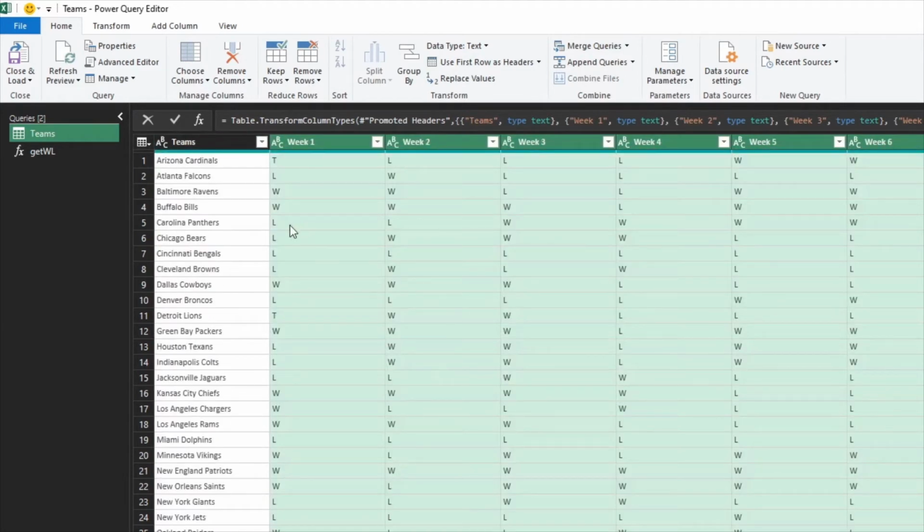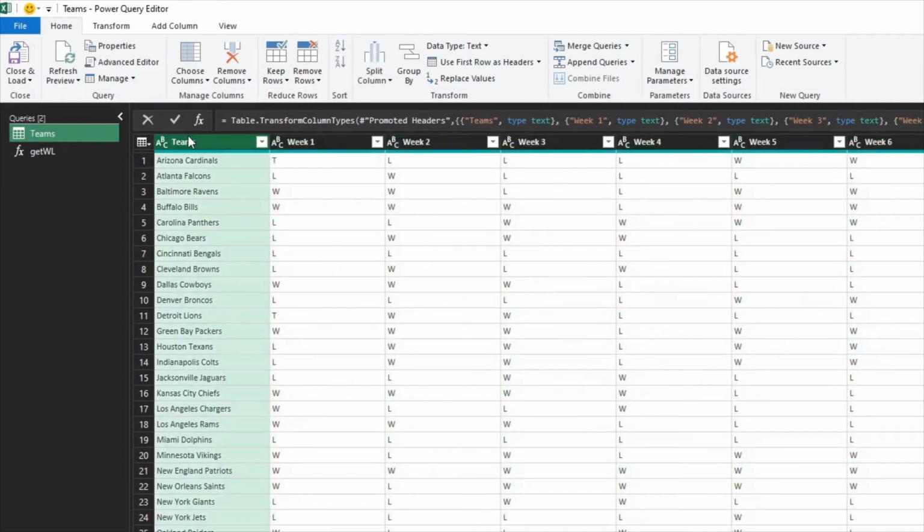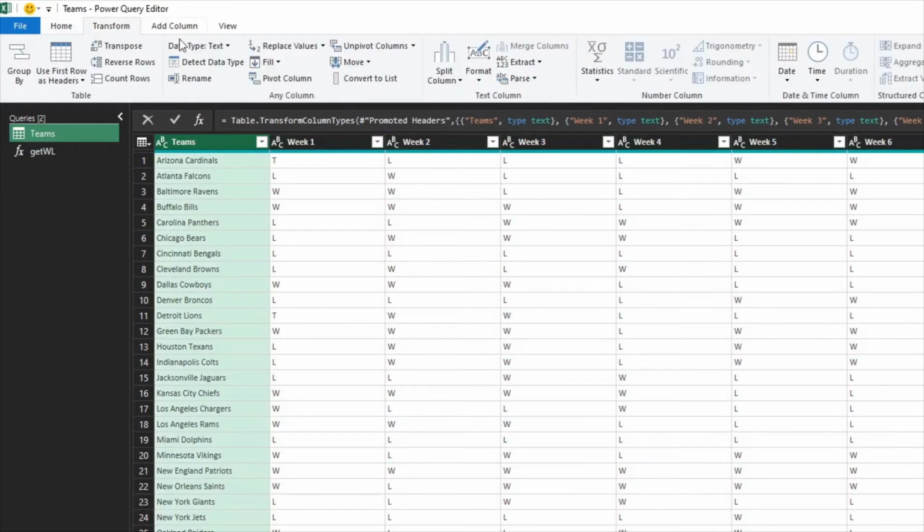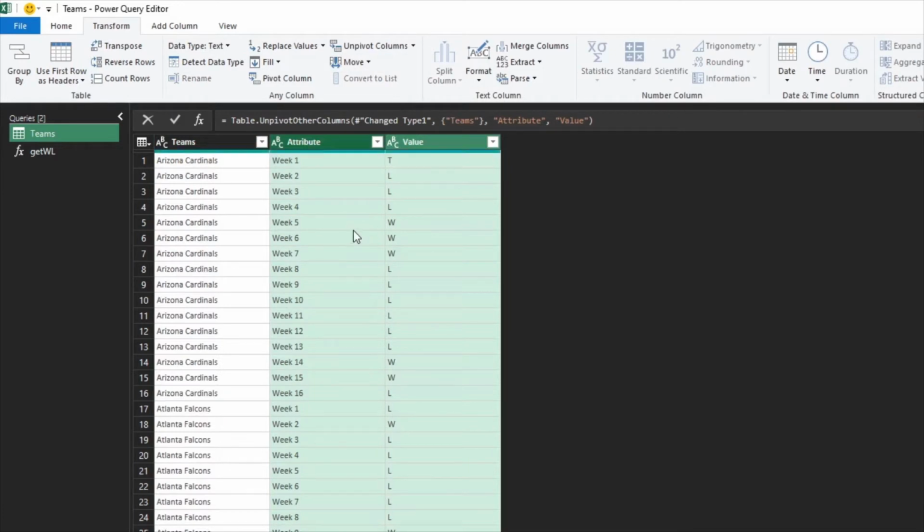Now what we want to do is get all these columns into rows. And the way we do that is we can click on the teams, go up to transform, and we're going to unpivot other columns. There we go. And we don't really need this attribute column, but for the sake of not creating unnecessary steps, we'll just leave it.